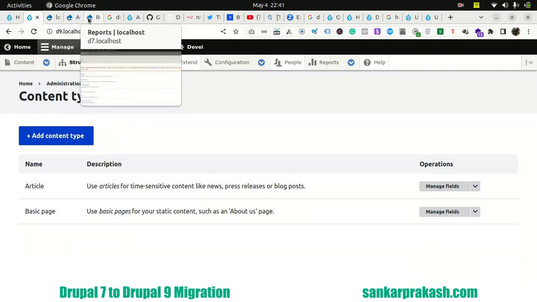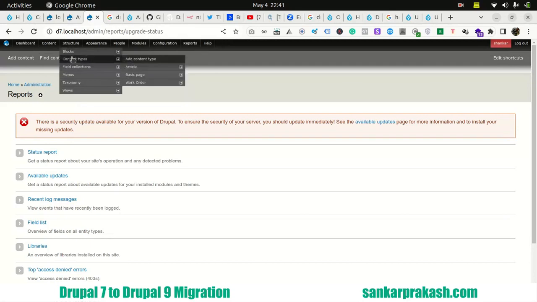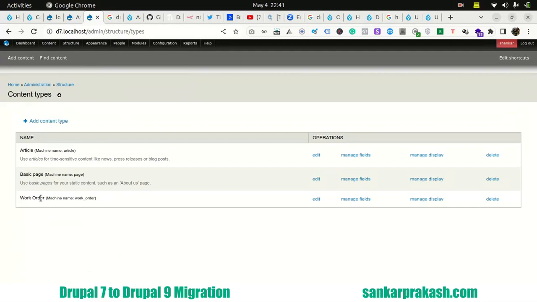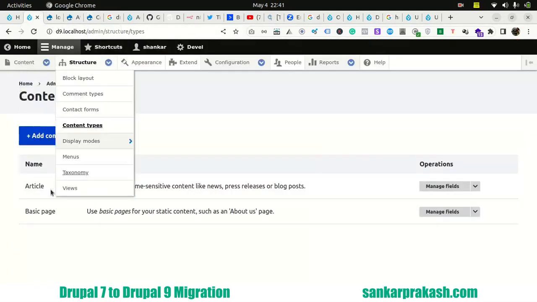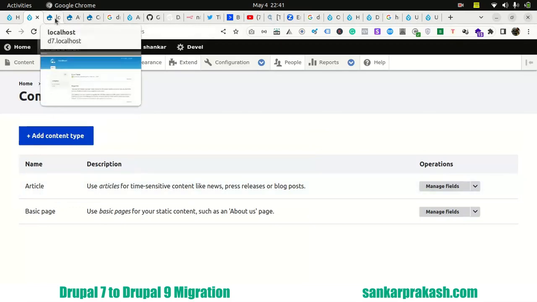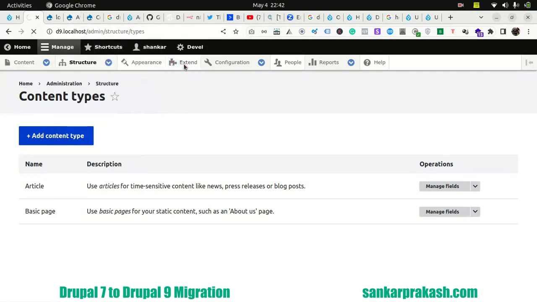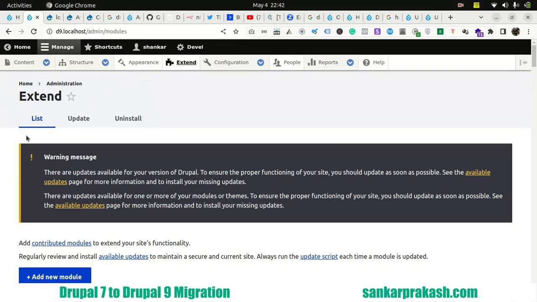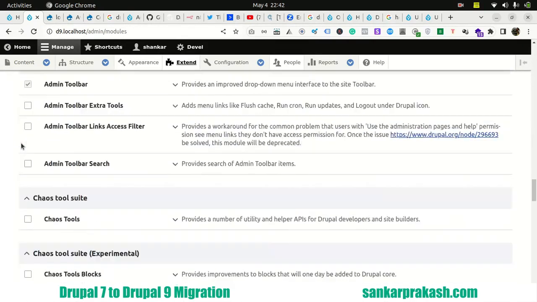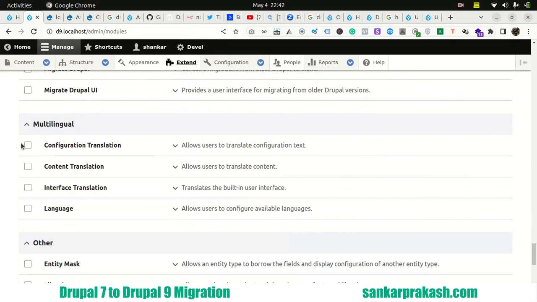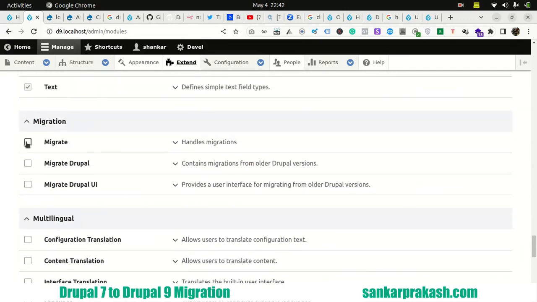Meanwhile, I will show you what we have in Drupal 7 also. Say for example, we have article, basic page, work order. Okay, 3 content types we have. When it comes to Drupal 9, we have only 2. So in order to migrate Drupal 7 to Drupal 9, we have to enable, in the destination site, I mean in the Drupal 9 site, the migrate module, which comes in Drupal core itself. So I am just enabling this module.